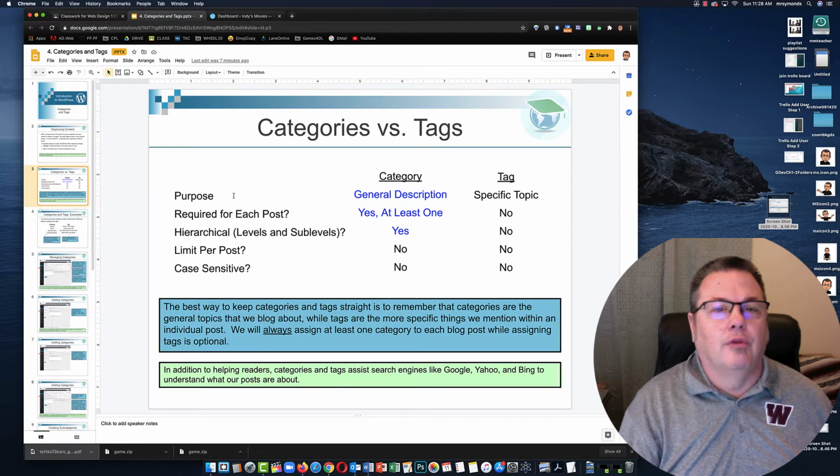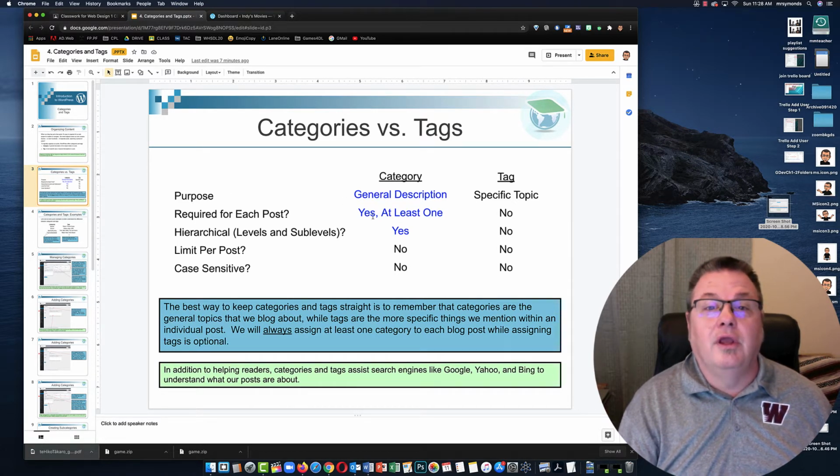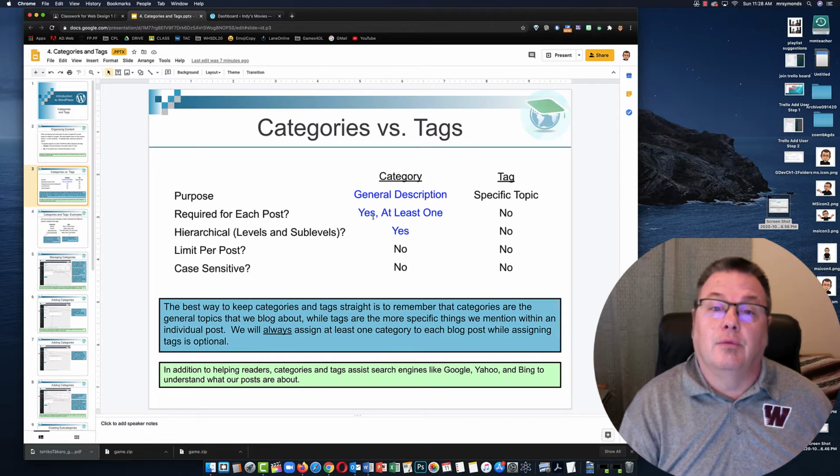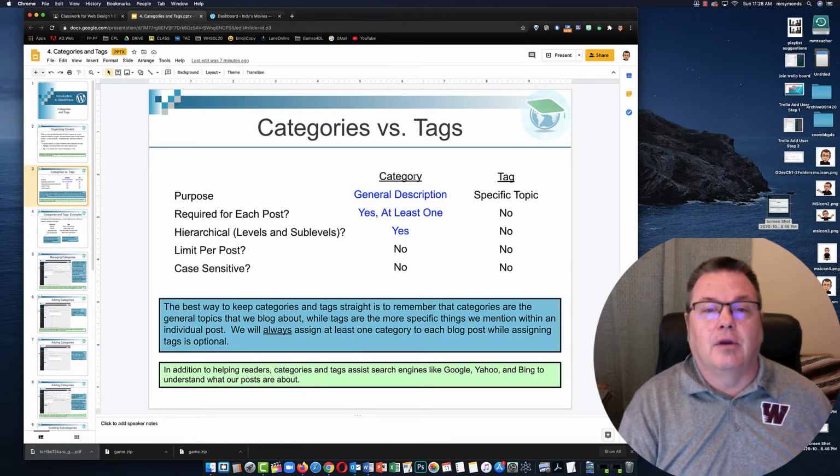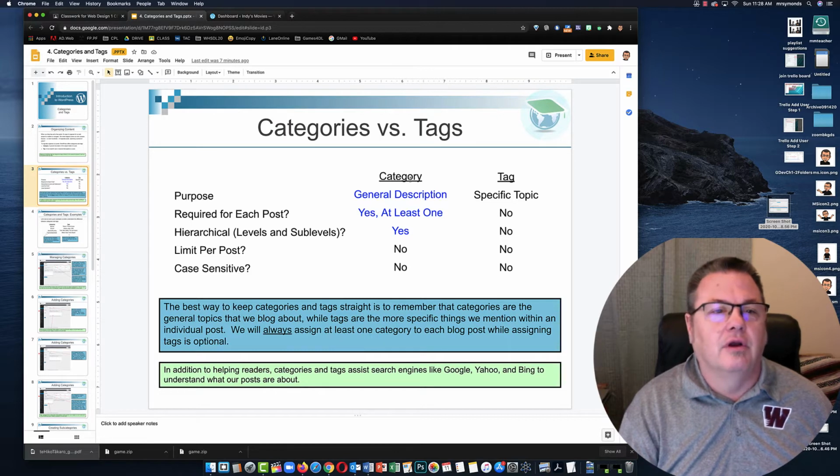All right, so the purpose: general, more specific. Required: yes, category is required, and we'll get to that in a little bit. A tag is not required. Hierarchical: okay, levels and sublevels. We'll show you how to make categories within categories here. Limits per post: no. Not case sensitive.